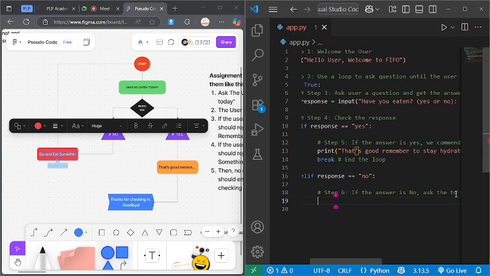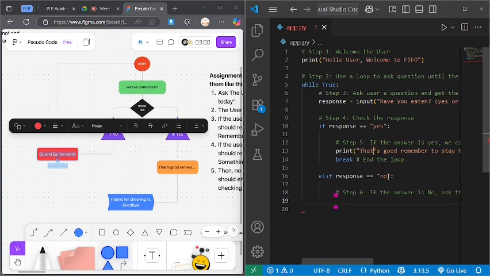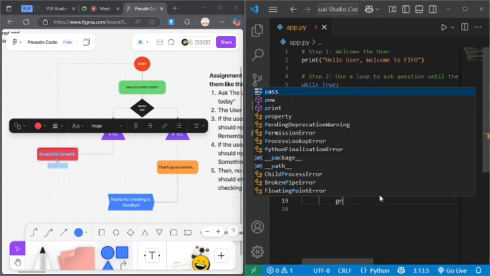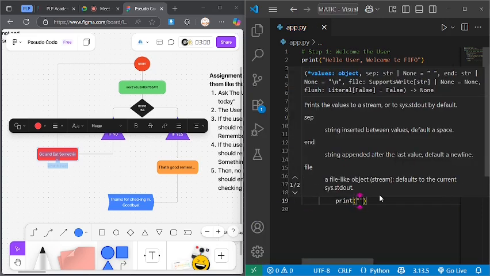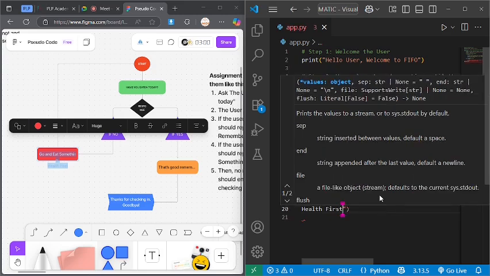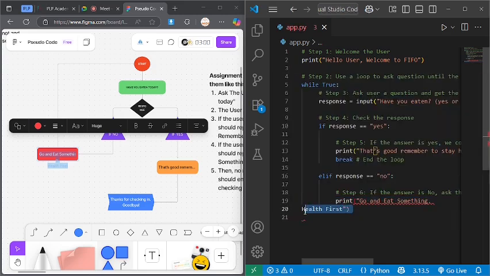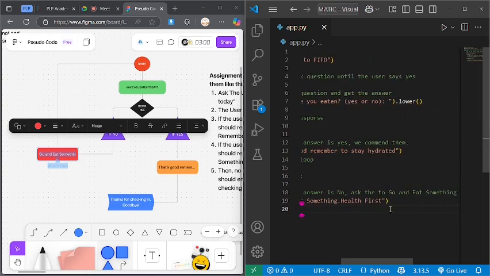All right. So now, if our response is no, then we can now print. What should we print to the user? Let's tell them what we asked to tell them. Go and eat something else first. Go and break your fast.